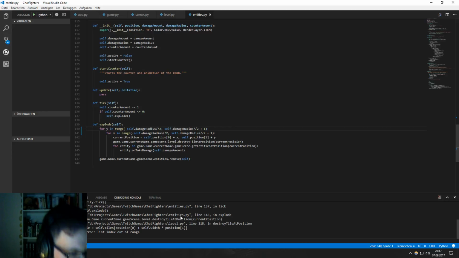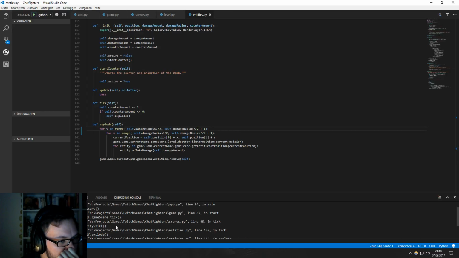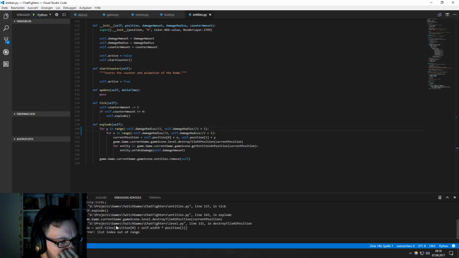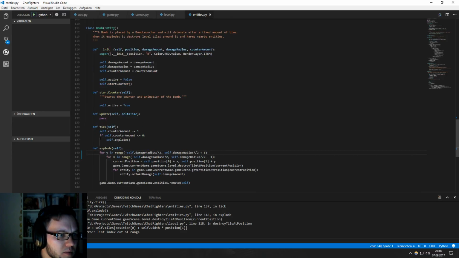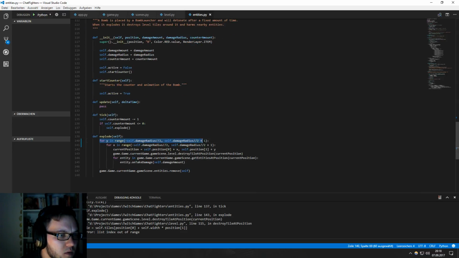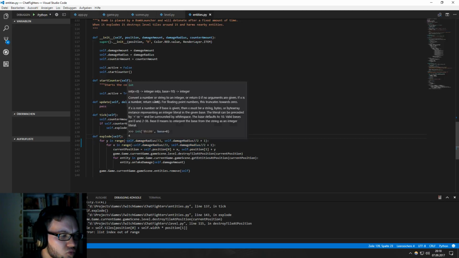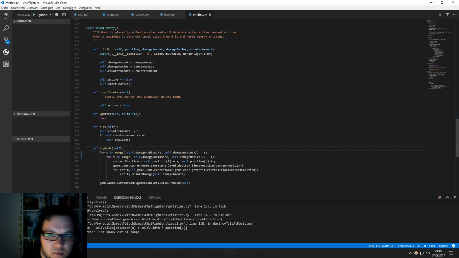So, list index out of range. I can't retrieve position. Damn it. Yeah, so, however, the problem is that we are out of bounds here for the level.